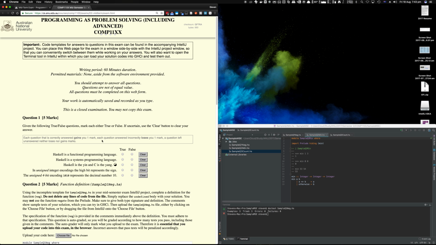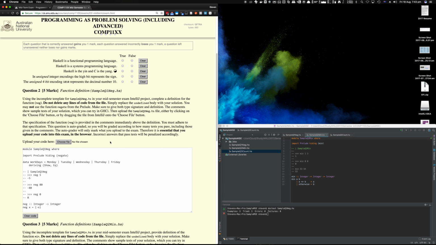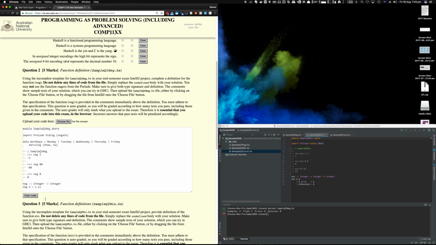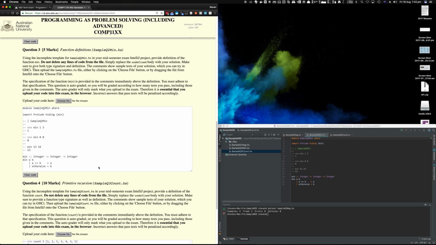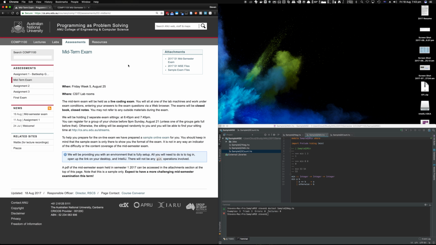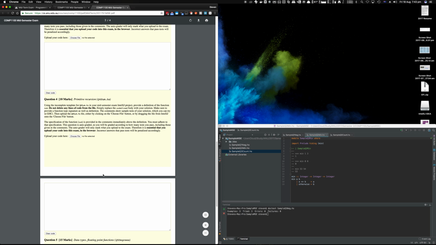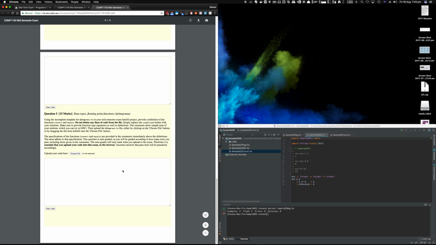You can have a look at this page and play around with it, but obviously this is just a sample of the format. The difficulty of this is very, very easy, so this is not an indicator of the difficulty of the exam. We also provided the mid-semester exam from last semester, and these are relatively easy as well. So expect your mid-semester exams to be a bit harder than this.